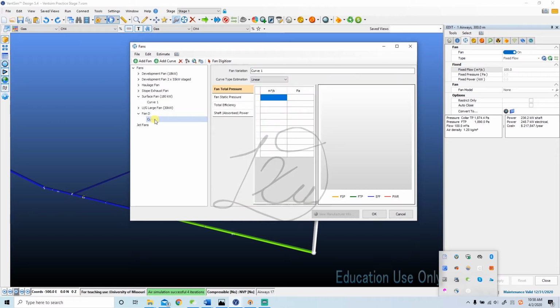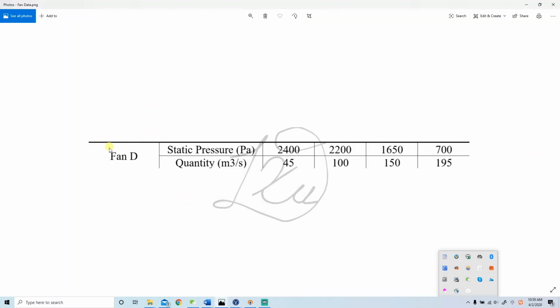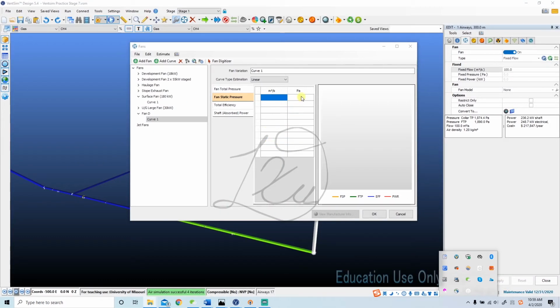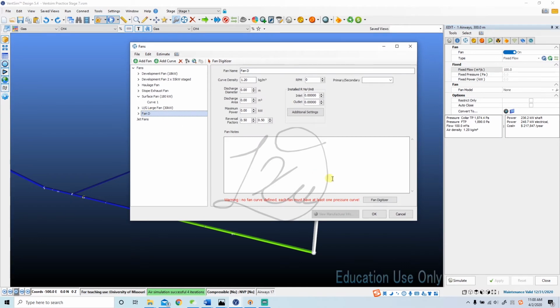Click here, curve 1. We can add one of the fan curves to this fan D. Because we only have fan static pressure, click here and put this quantity and pressure numbers in here. If you have the total efficiency curve and the power curve, you can also put them here. Alternatively, we can digitize a fan curve image. Click here and click fan digitizer.